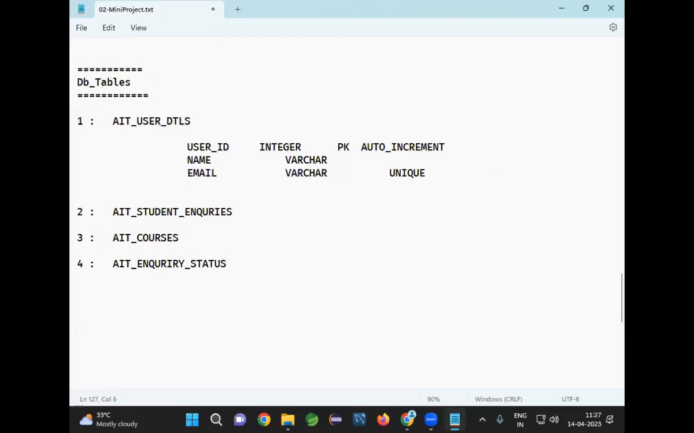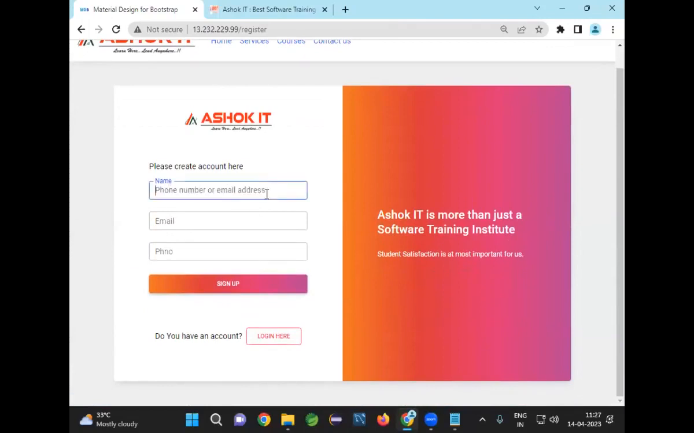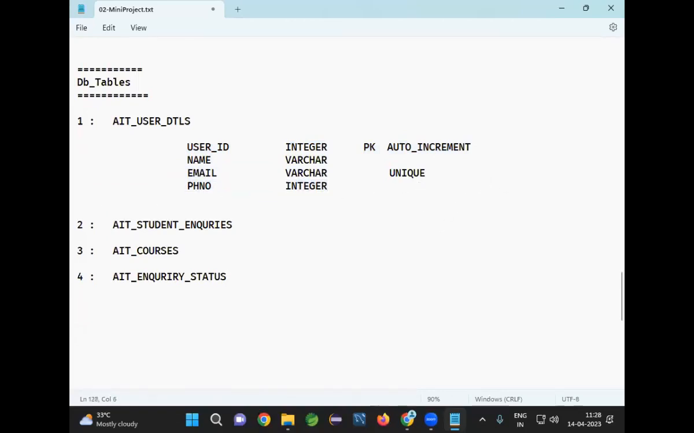After this email, we have phone number. Phone number is given by the user only, and it is also an integer value. Look at the registration page. When you go to the sign up page, name, email ID and phone number are there, and user ID is required as a primary key. Along with this, I am going to take one more column called password. Password will be stored as a varchar.